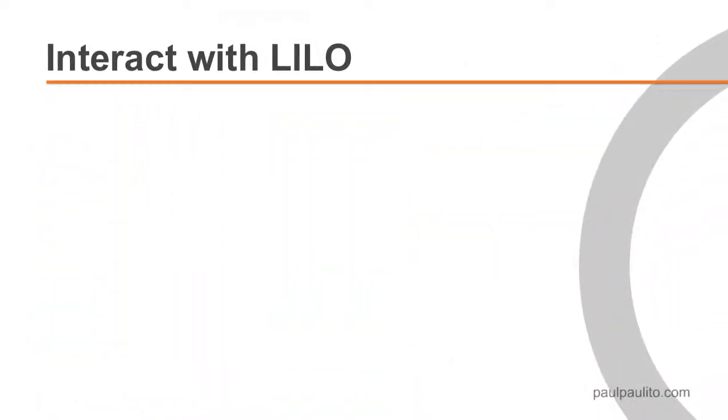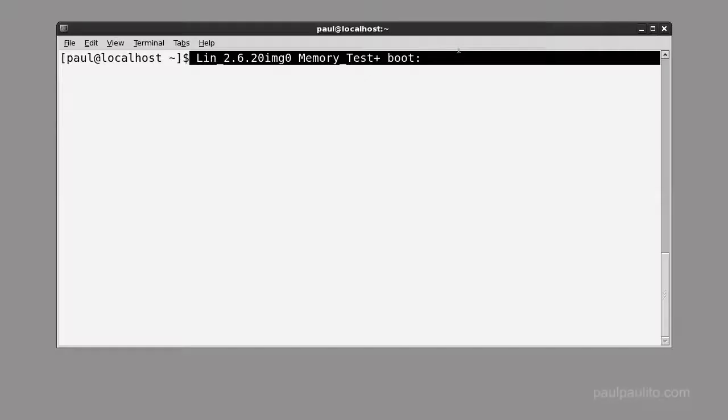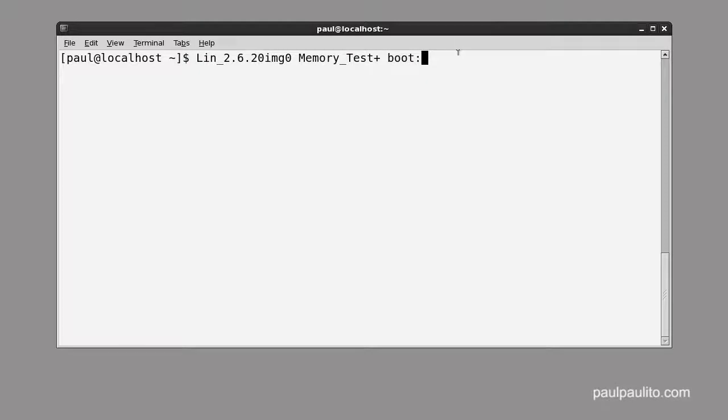Interact with Lilo. To interact with Lilo, you have to press the Tab key while booting within the first 5 seconds of powering on. In case you are not fast enough, Lilo continues the normal boot process. After pressing the Tab key, you will see something like this on your screen. If you want to boot into a new run level, just type in the kernel image, followed by the desired run level, which is the single user mode in this case.